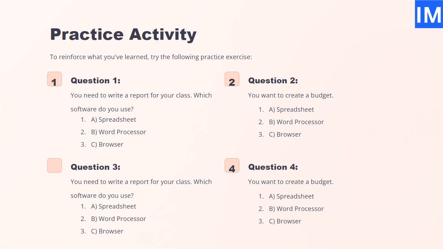Now, we have covered 20 key terms related to computer science or IT software that will help you speak English in your field. Now, let's practice this activity to reinforce what you have learned. Try the following exercise, then pause the video and take some minutes to do it. Try to answer the questions.